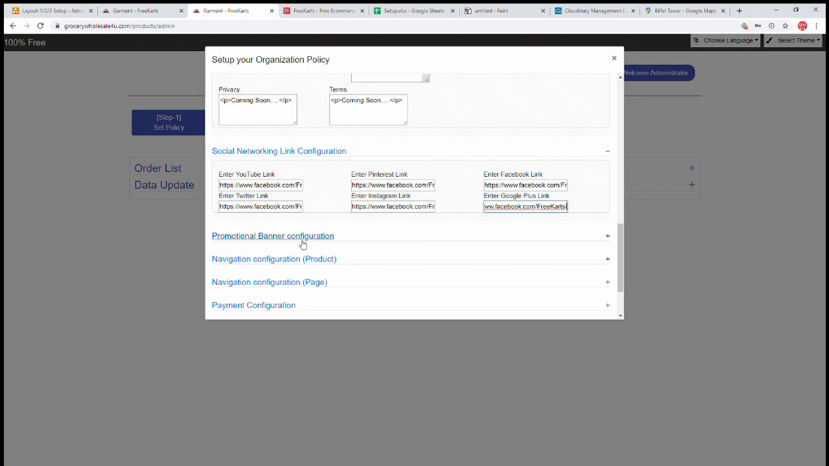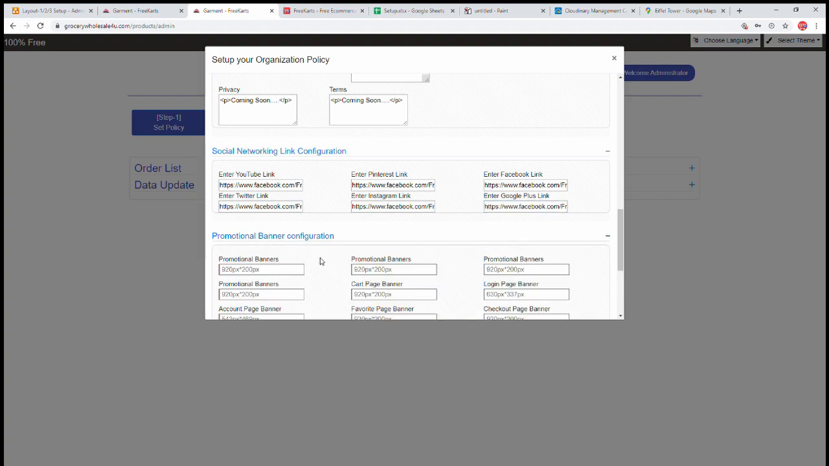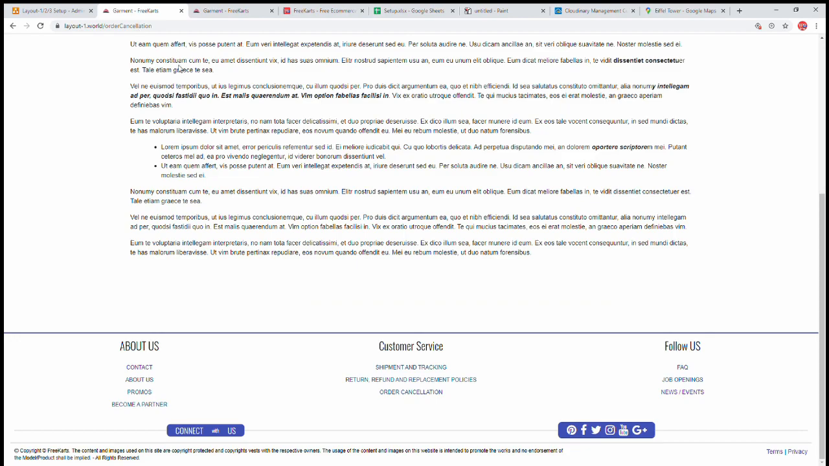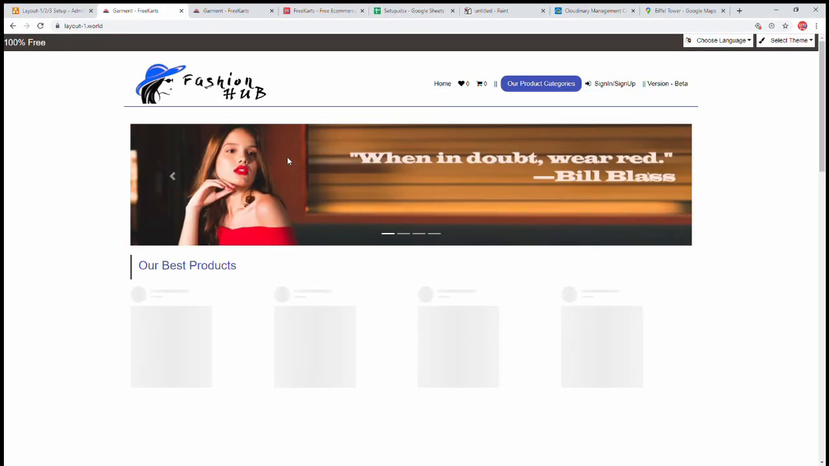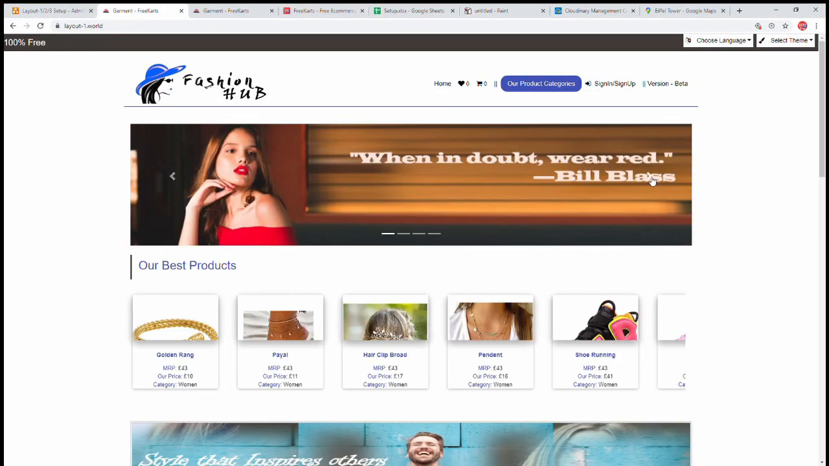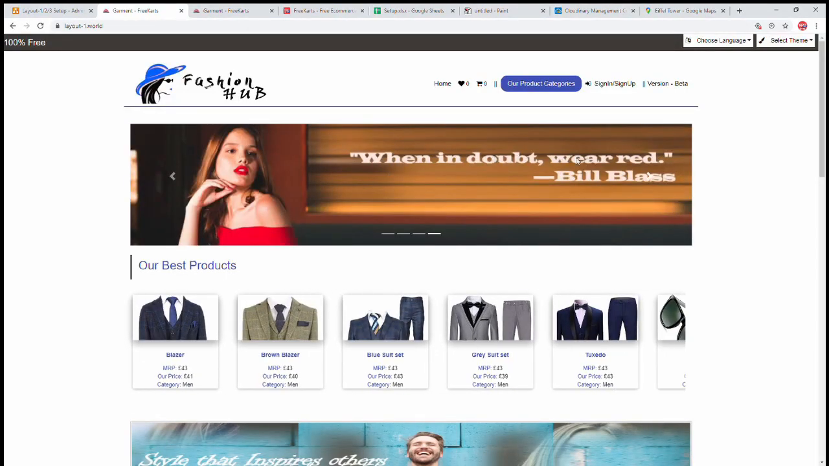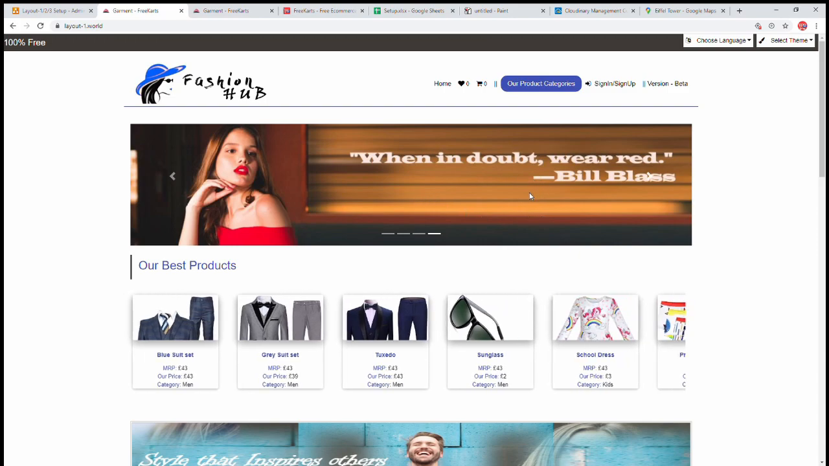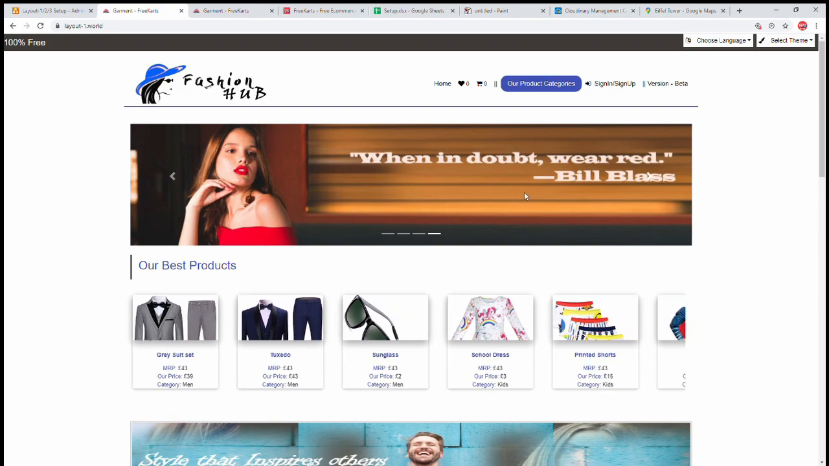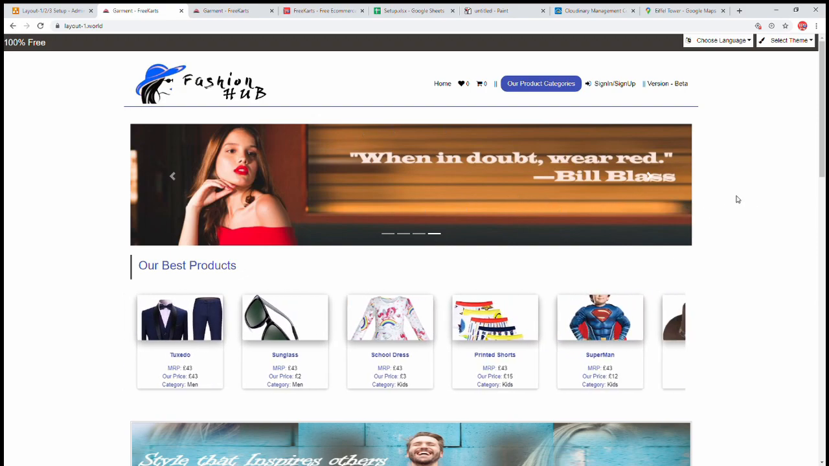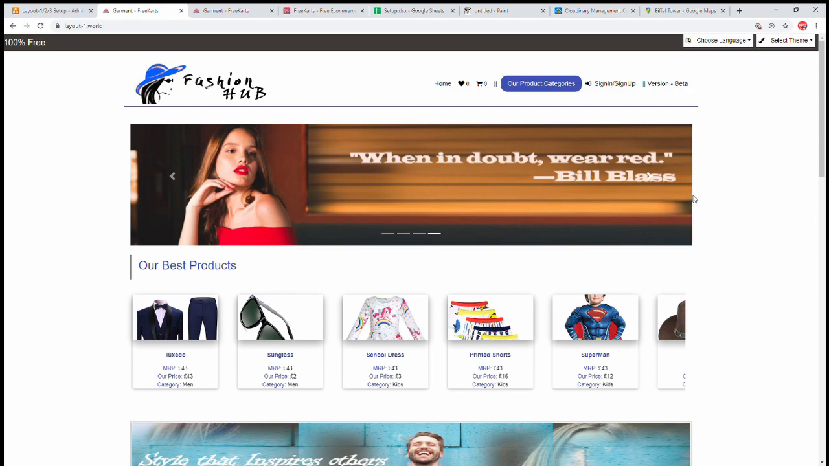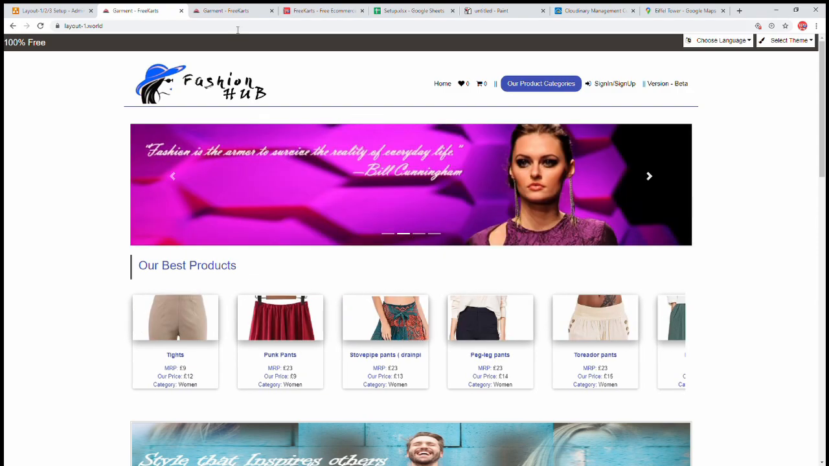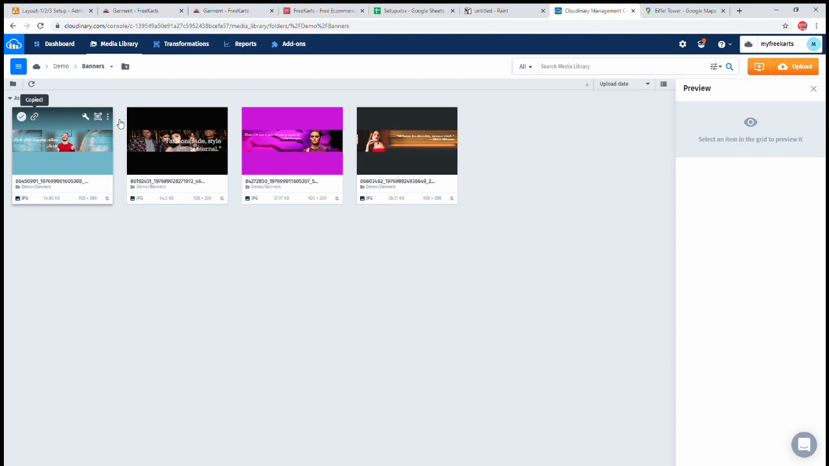Pinterest, Twitter, Google+. Now, promotional banner configuration. That means I'm talking about these 4 images for banners. It could be written here 30% off, or we are closed on Sunday, whatever. Any kind of information could be written here. These banners could generate your revenue. We have been discussing that in the previous videos. So I have 4 banners here.